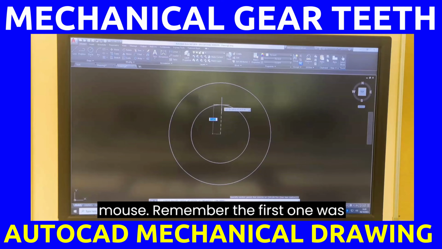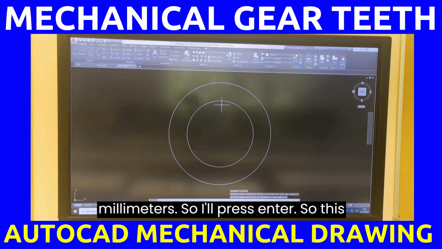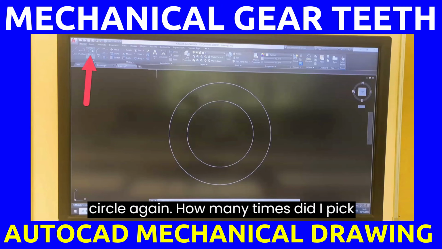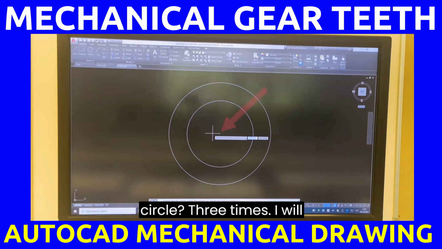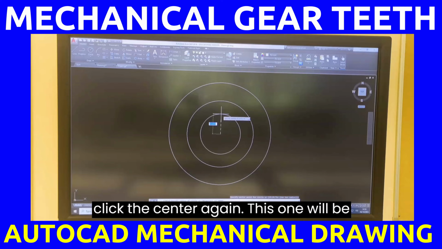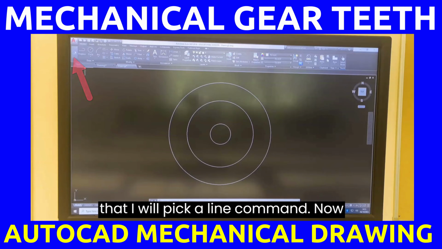Remember, the first one was 100 millimeters, isn't it? The next one will be 65 millimeters. I'll press enter. So this is 100, this is 65. I'll pick a circle again. How many times did I pick circle? 3 times. I'll click the center again. This one will be 20. So the next thing I need to do is that I'll pick a line command.